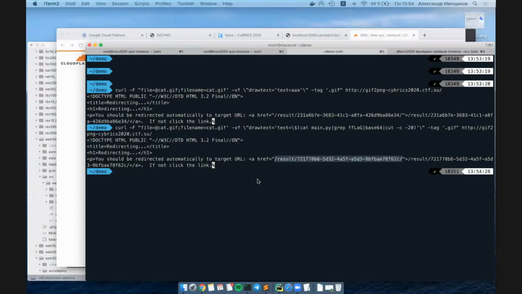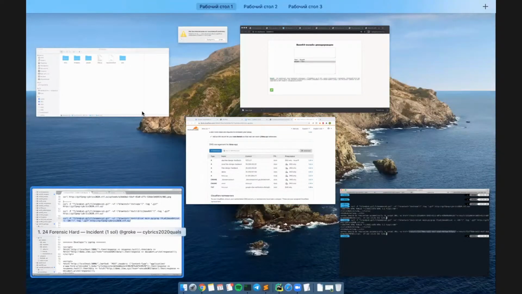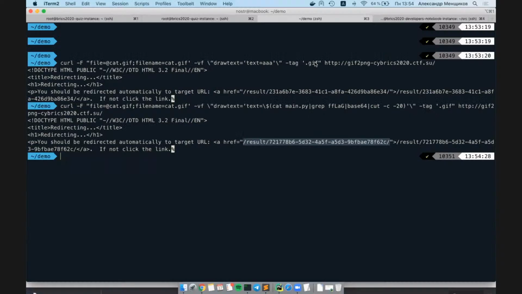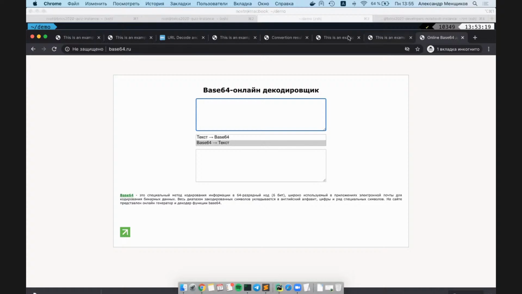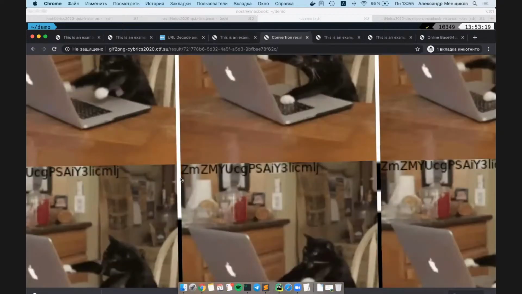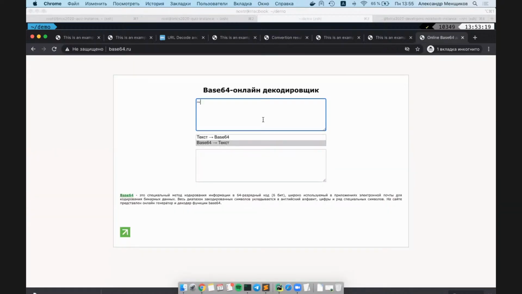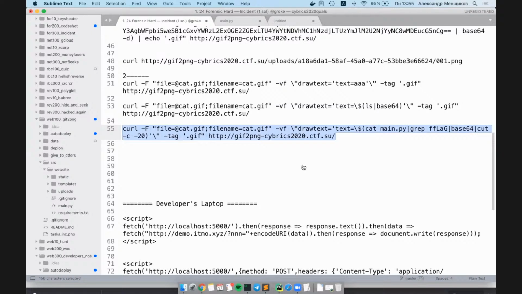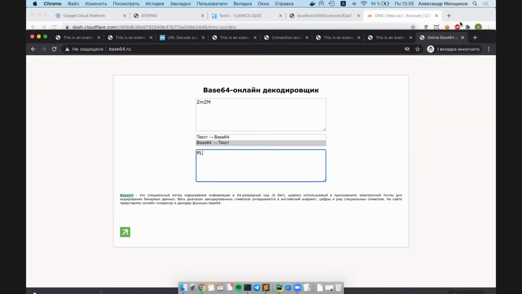So, well, I don't actually. It's been closed. No, it's here. So let's see that ZM. So it starts from flag, and then you can see the flag itself. Well, this is it about GIF to PNG.